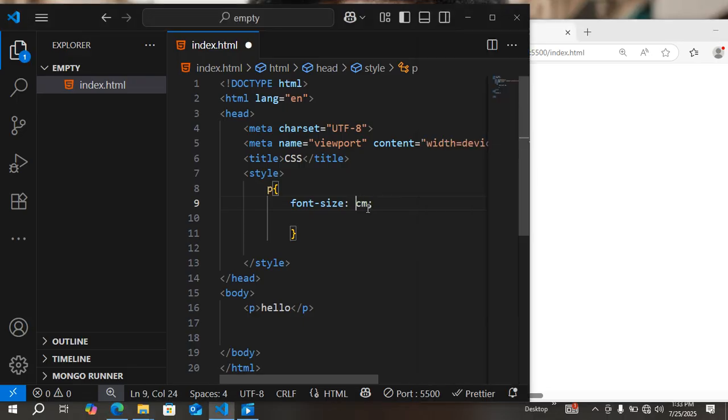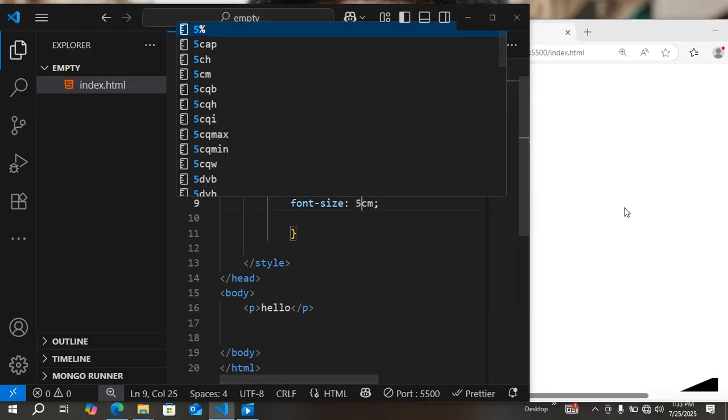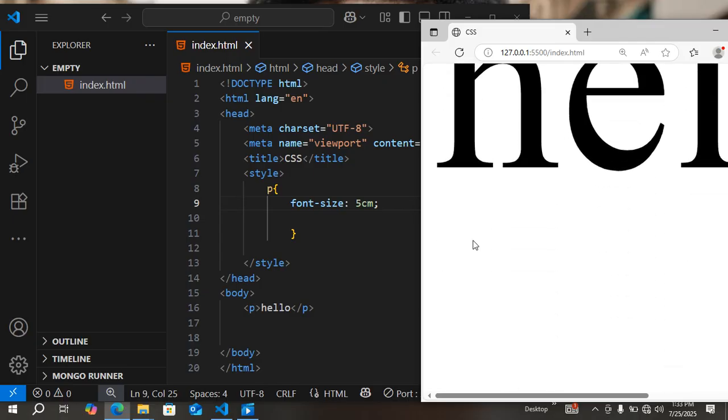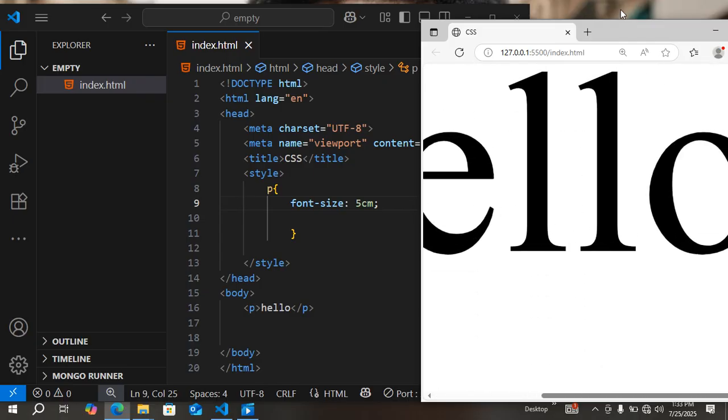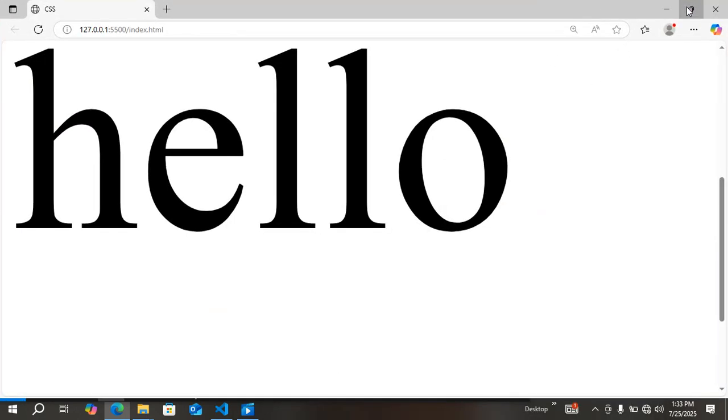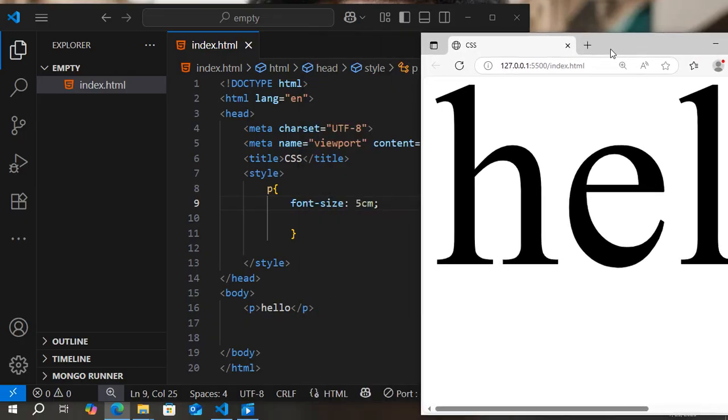Okay, we get something which is also large. If we use 5, we get something which is also large. Okay, it is there. It cannot even fit on this screen, which means it cannot fit on a screen of a mobile device.